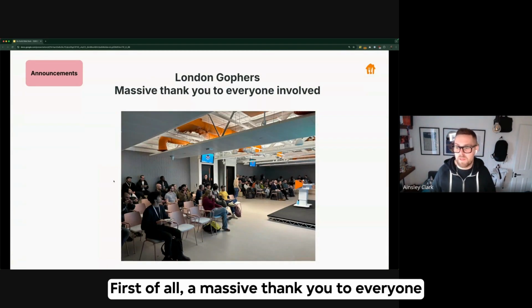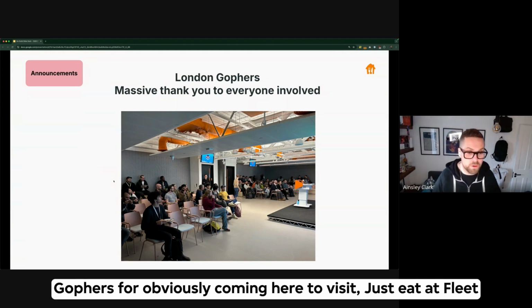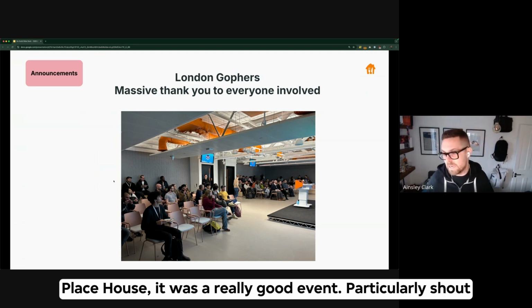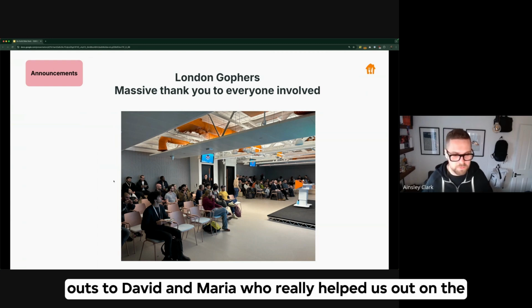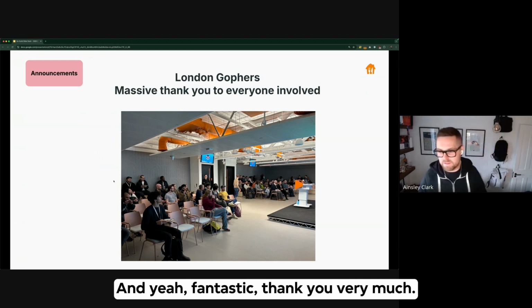First of all, a massive thank you to everyone involved yesterday who came, who helped out, and the London Gophers for coming here to visit Just Eat and Fleet Pace House. It was a really good event. Particularly shout outs to David and Maria who really helped us out on the event. It was really good. I hope we can do more of them. And yeah, fantastic. Thank you very much.